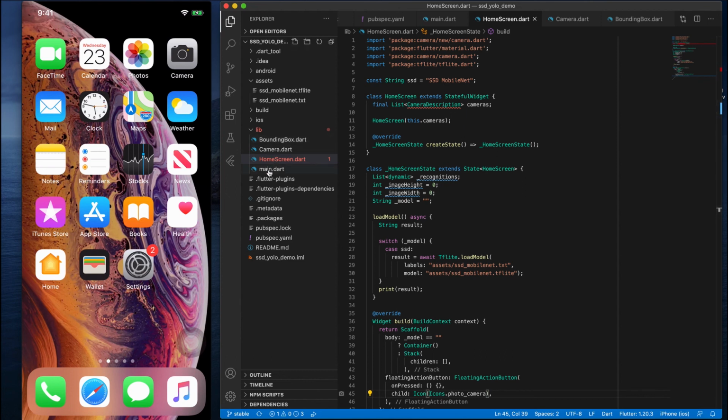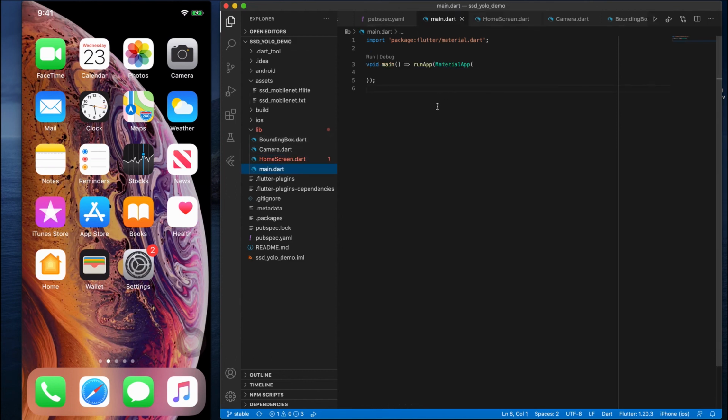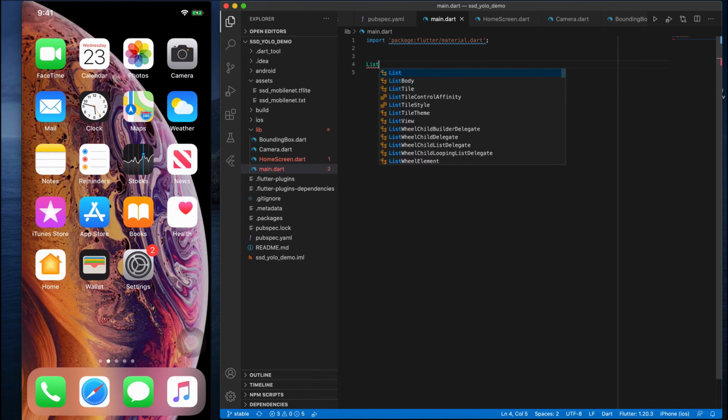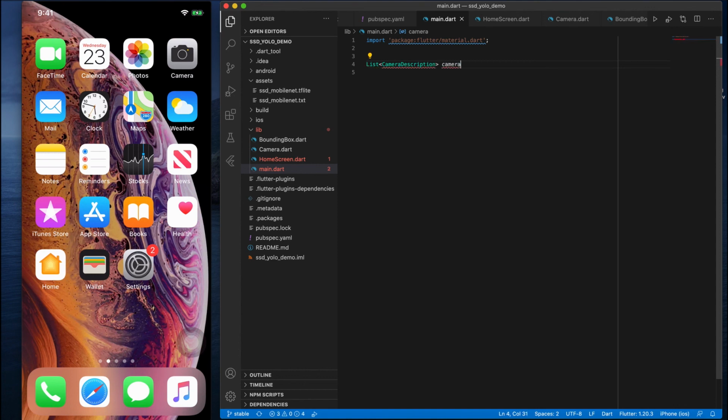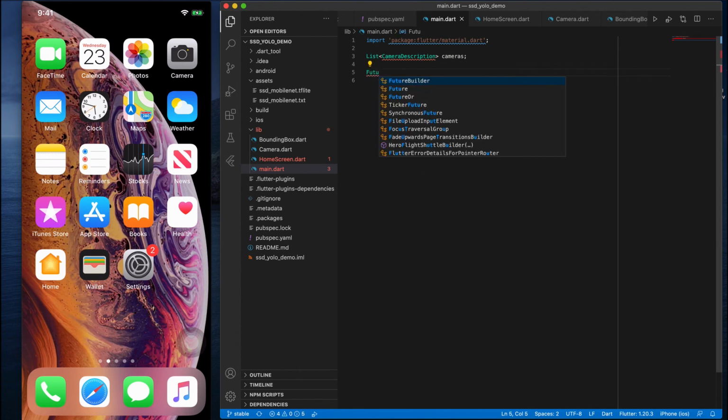Go to your main, and previously I have written main, right? Just remove this. Instead we can create, so let me create a camera description because we are referencing from here to the home screen. So I'll write List<CameraDescription> cameras. Okay, next I'll write Future void.